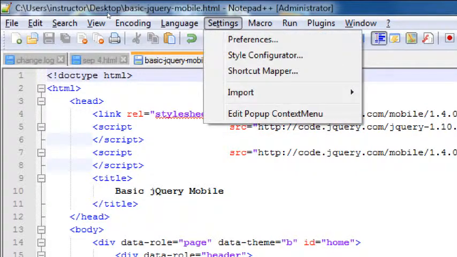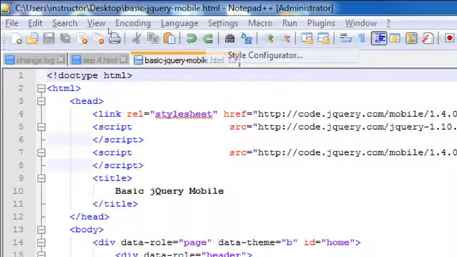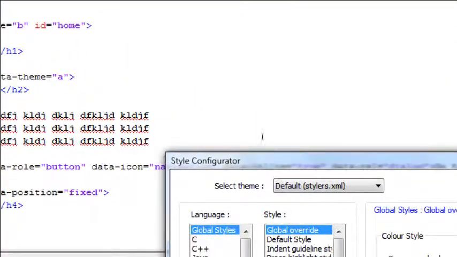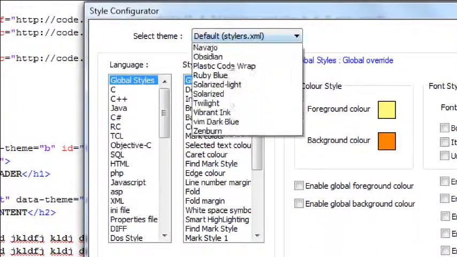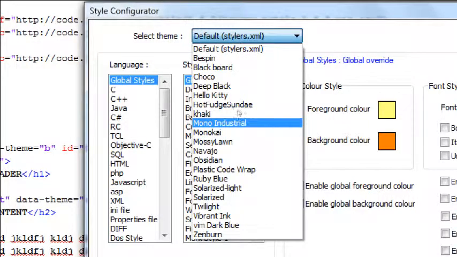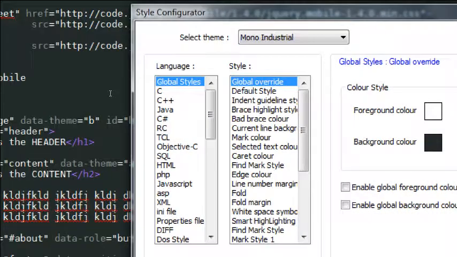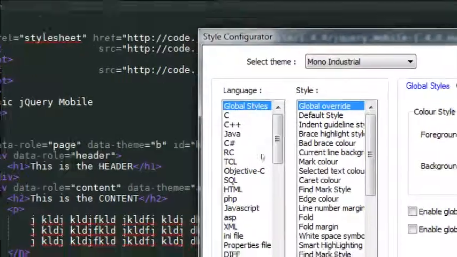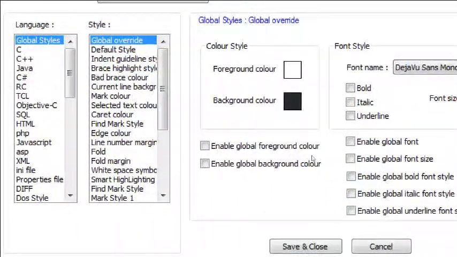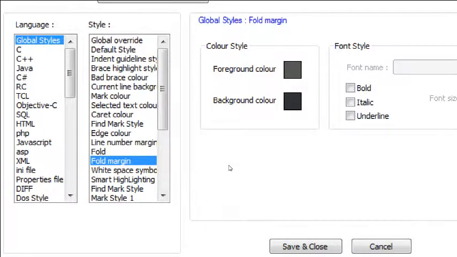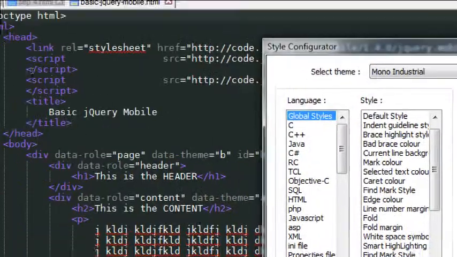Go to Settings, Style Configurator. I don't think configurator is a word, but go to Style Configurator. And at the top here, it shows Select a Theme. For example, I had a moment ago Mono Industrial, and it's got the color coding. And you can set your colors here. Whenever there's any sort of margin, use that color. If there's a style here, use that color.